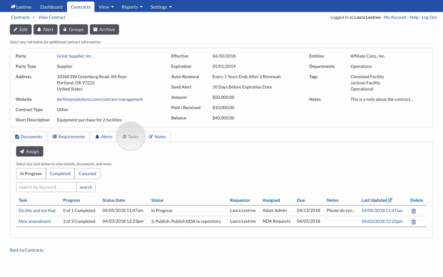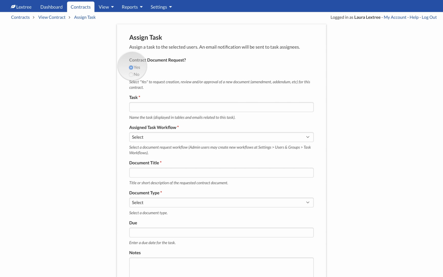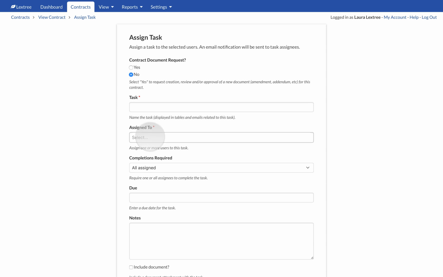Tasks. From the contract record, you can initiate 2 types of tasks, a single action task or a task workflow. Tasks are available to Business and Enterprise Edition subscribers. To assign a new task to one or more users, select the Assign button on the Tasks tab for a contract record. At the contract document request, choose No to assign a single task rather than starting a task workflow.